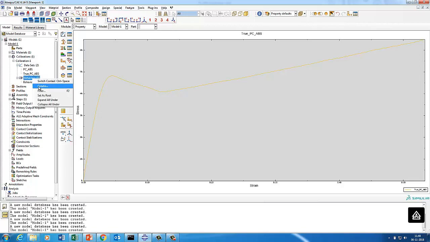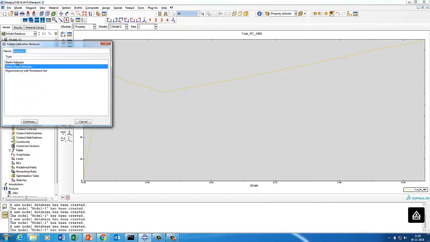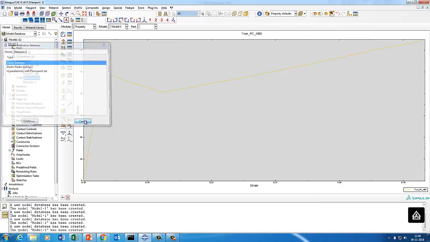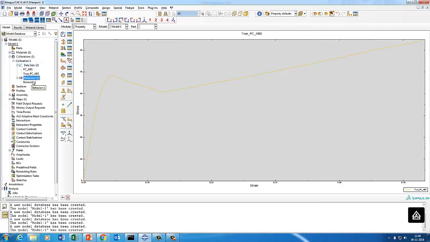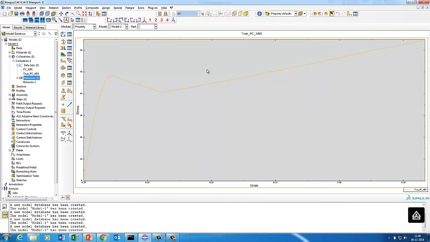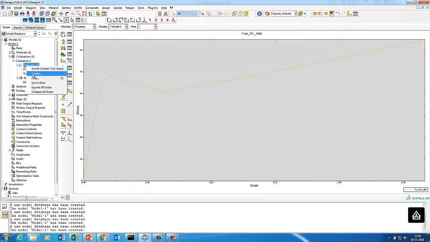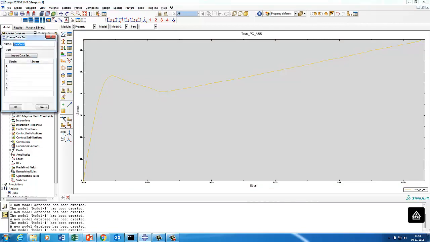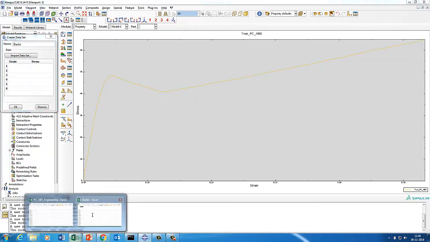So if you see this behavior, you have different things. You have elastic, isotropic, hyperelastic with permanent set. So I'm going to create one more data which will not be elastoplastic but some linear curve, and then we can calculate the modulus from there. So I'll just say it's a dummy elastic data.